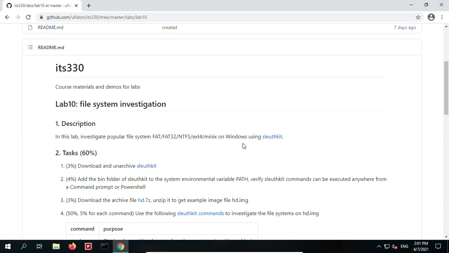Lab 10, file system investigation. Today we are going to practice how to investigate popular open file systems, for example FAT, FAT32, NTFS, EXT4, and Minix, on Windows using the Sleuth Kit. We are going to get a feel for this tool, and you will learn more in IDS 452, Digital Forensics, where we also learn all the details of these file systems. In this class, 330, we just get a feel for these tools and file systems.